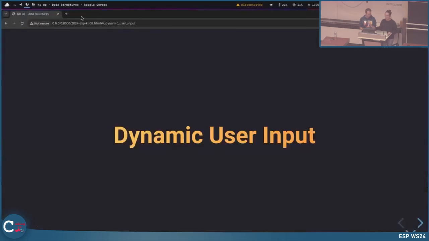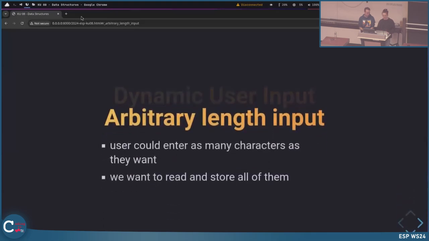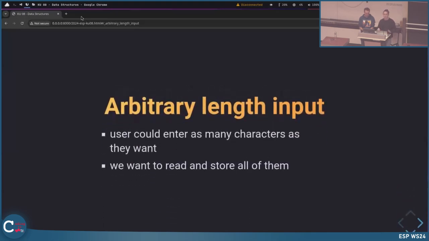Okay, then let's continue with dynamic user input. You will need this for free. Of course, the last few you also need for free, but you also need this because we need arbitrary length input. So the user can input as many characters as they want, and our program should be able to handle it in a meaningful way. So we also want to store them and not just discard them like we did in the last assignment. So it's really we want to store an arbitrary input.